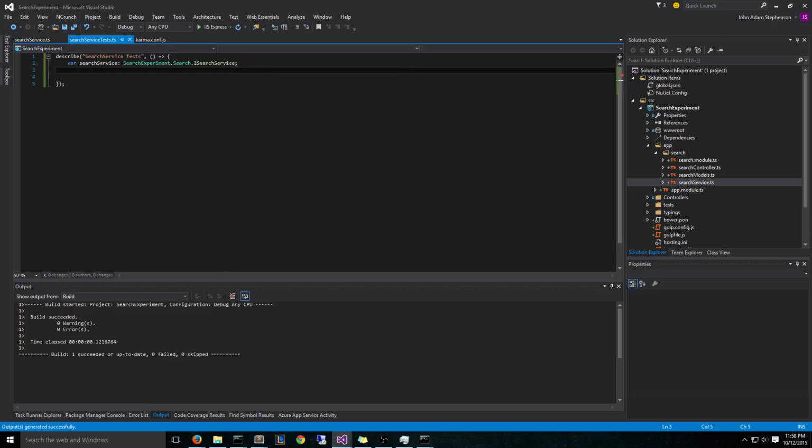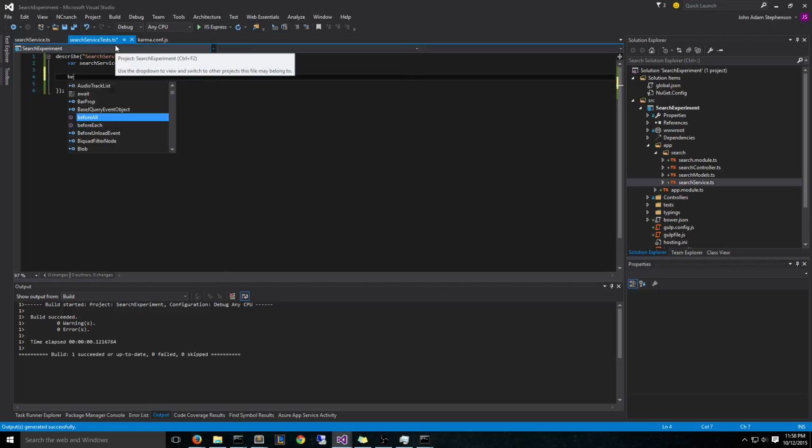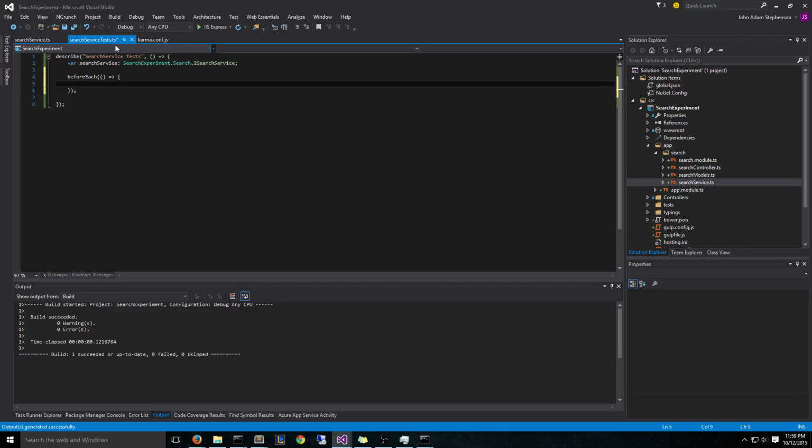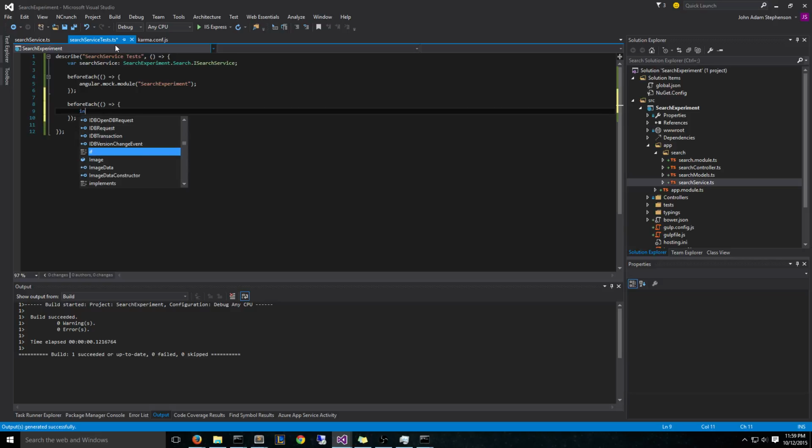I search service. So then, before each, I'm going to inject a lambda function, and I'm going to use angular.mock.module, and this is using the Angular mocks, search experiment. So this is going to help me with testing. So before each, I'm also going to run a second function called inject into a function, a parameter called search service of type search experiment.search.iSearch service.